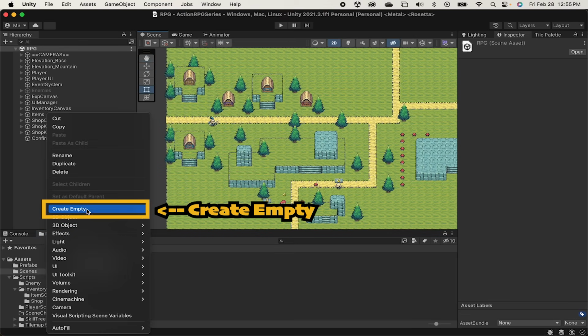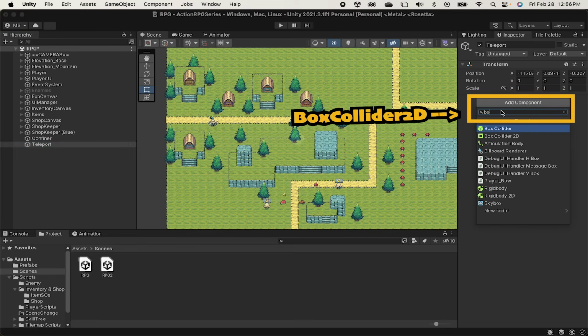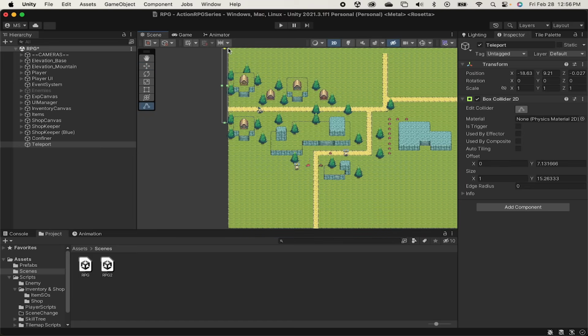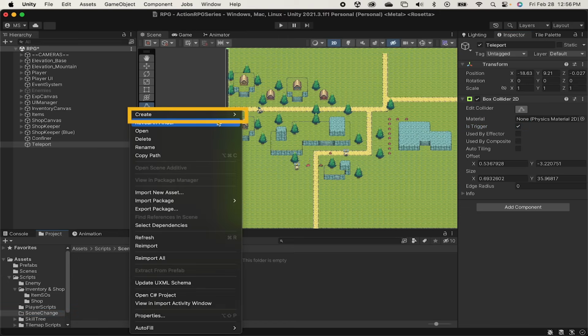All right, so with your second scene created, we're ready to make our teleport object. I'm just gonna create an empty game object here called teleport, and then I'm gonna add a box collider. We can edit that collider and move it into place, and for now I'm just gonna put it all the way along the edge of the map here. I'm just gonna set that as a trigger so the player doesn't abruptly stop like he's walked into an invisible wall. And with that done, we can create our script.